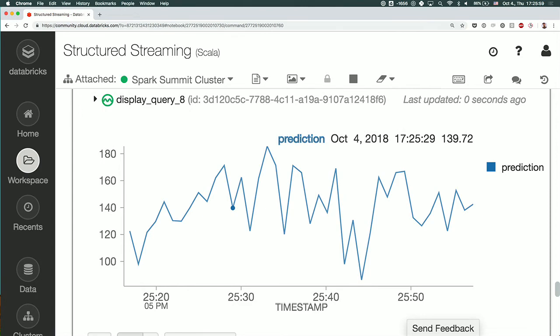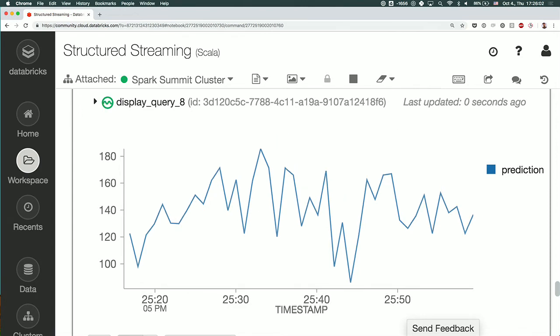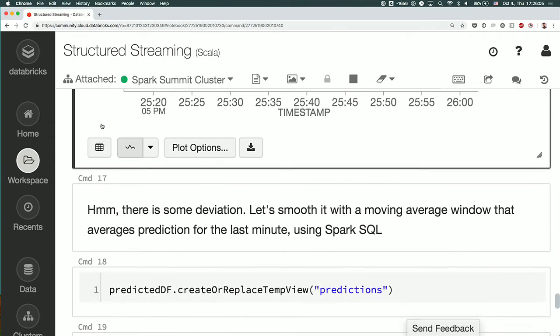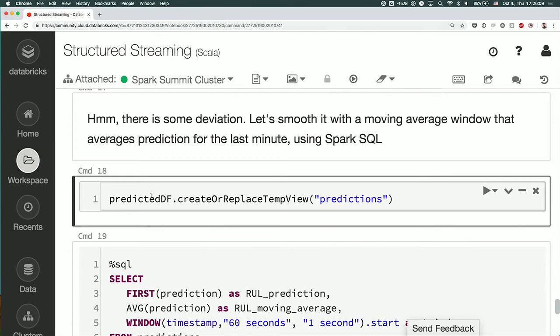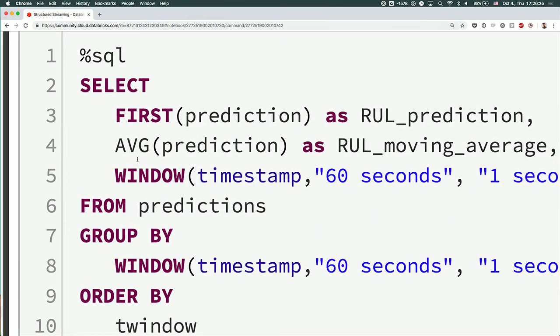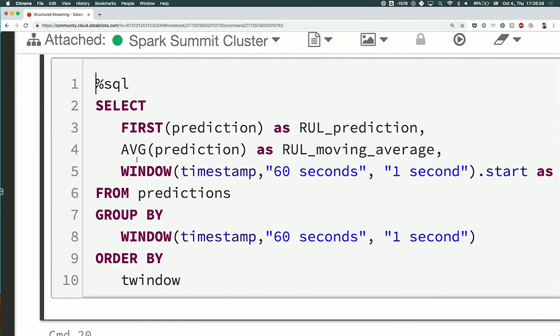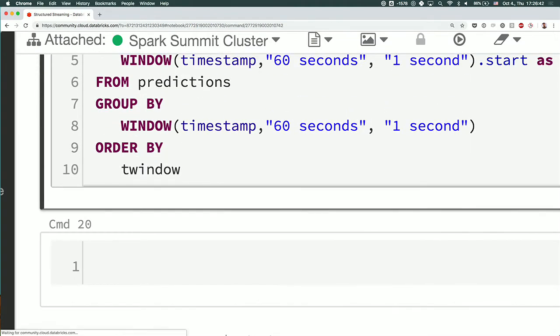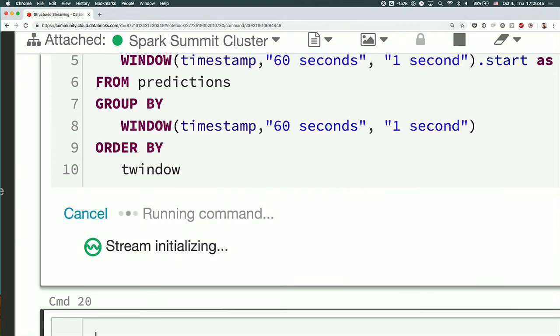So what we can do is we can somehow smooth it out by applying a rolling average. And just to show you how versatile Spark is, or Databricks, we will create a SQL table on this streaming data frame, still streaming, still real time. What will happen is we will select the predictions, the average over a 60 seconds window, and we move that 60 seconds window every second. So this is a rolling average, a 60 seconds window. And if I run this, we smooth it out.